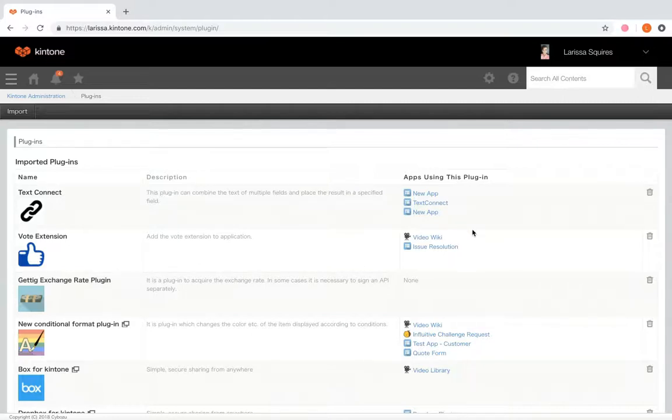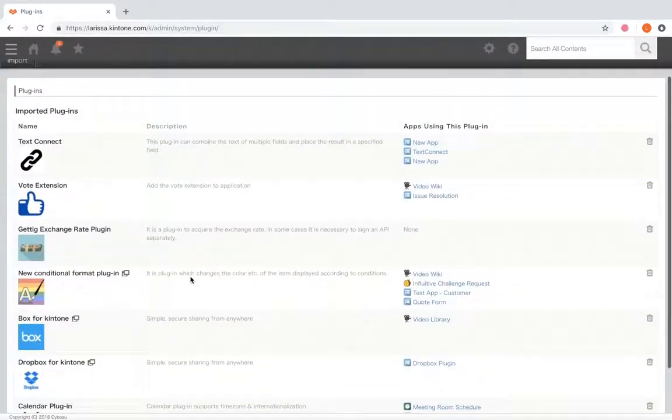So you can delete a plugin by clicking the trash icon to the right. To add a plugin to an app, you will need to visit the app's settings. You can view a list of our available plugins on the add-ons page of our website and also via the developer network.